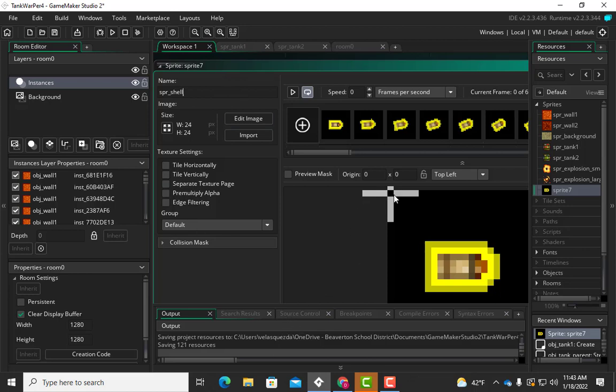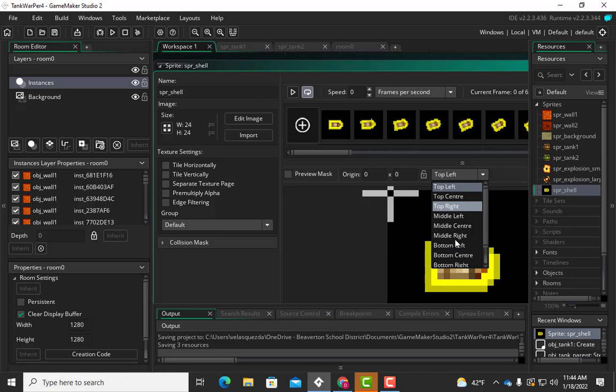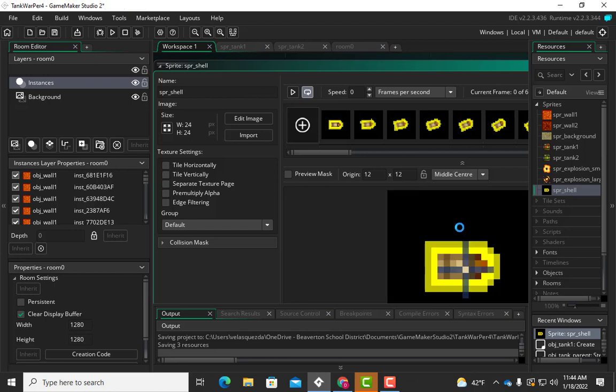We really do want the shell to be centered, though, so we shoot it out of the middle of the tank. So we got to make sure we change this origin to middle center. And again, my machine, I don't know what it's doing. Okay, so middle center. All right, so that's step 1.